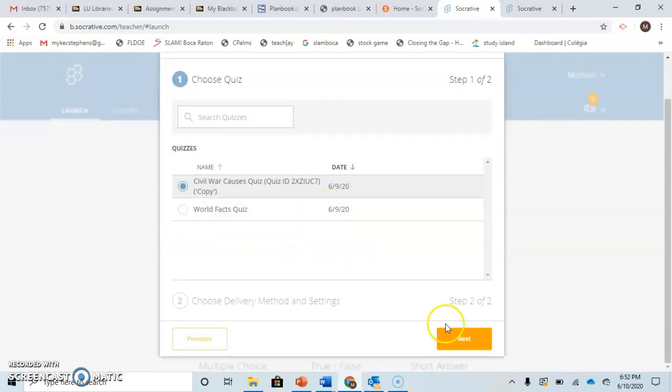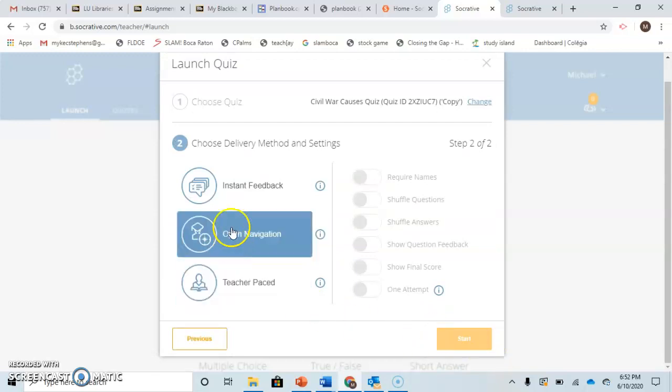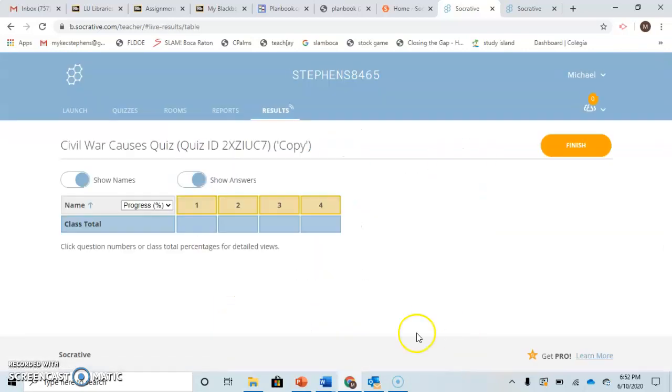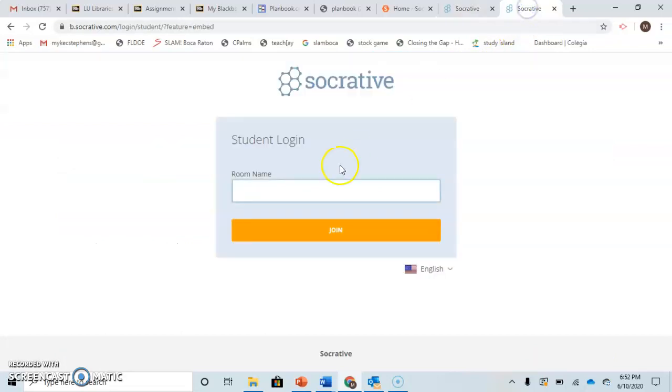So if you go to the quiz, this is a quiz I created just to give you a quick idea of how it looks when you open it up. And it'll show you the different quizzes, the total number of classes, and what the score was. So what I want to do is take this number here, Stevens 8465, and we're going to create a game for the students to jump into.